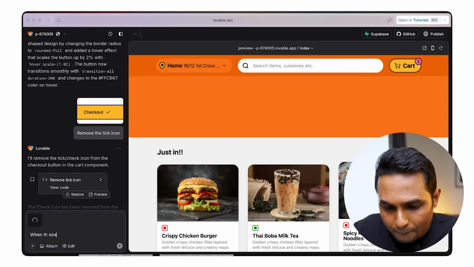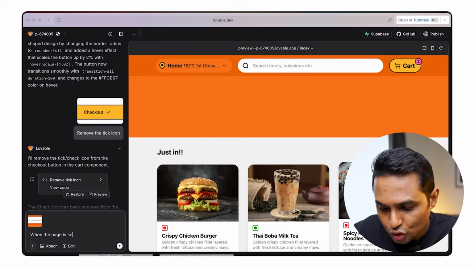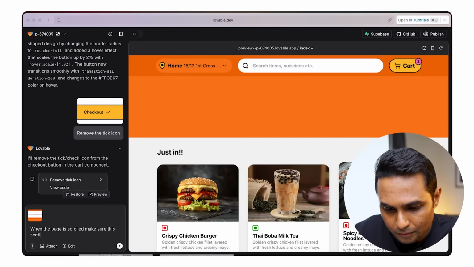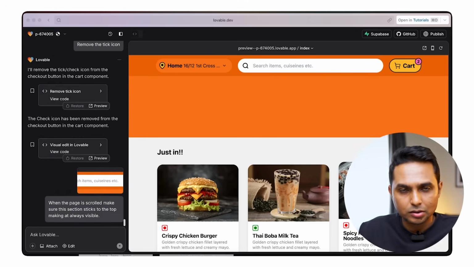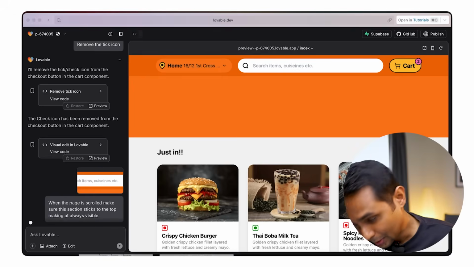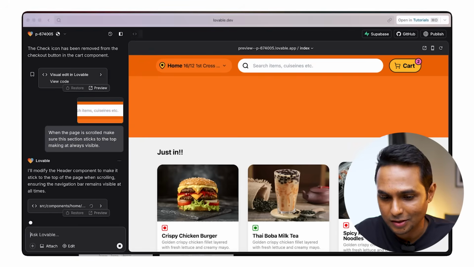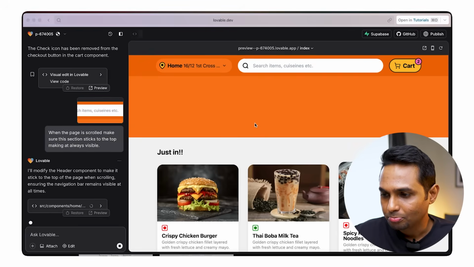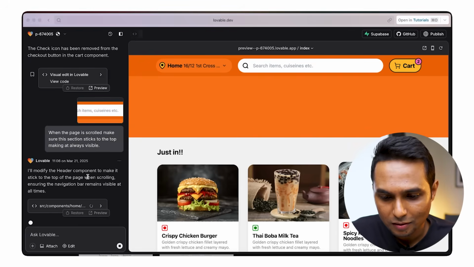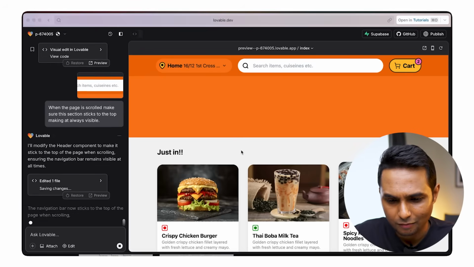When the page is scrolled, make sure this section sticks to the top, making it always visible. So that's a sticky part, right? Yeah, it'll just change the div property to sticky or fixed or something. That's what it'll do. And we will have what we want, but we can give instruction just like we give it to a human.